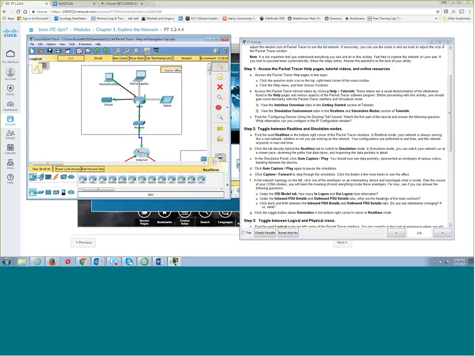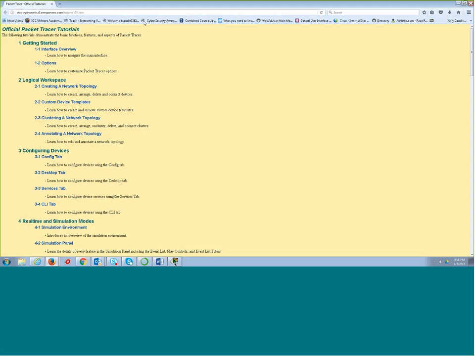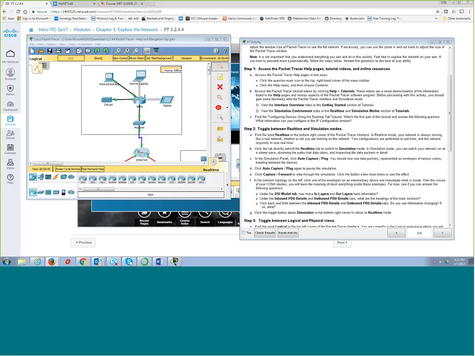So it's going to ask you to go to help. It's going to ask you to look at the tutorials. And then those tutorials actually open up in a web browser over here, so you can actually see those. It opens up in a separate web browser. But these are those packet tracers that many times you won't have a lot to do.